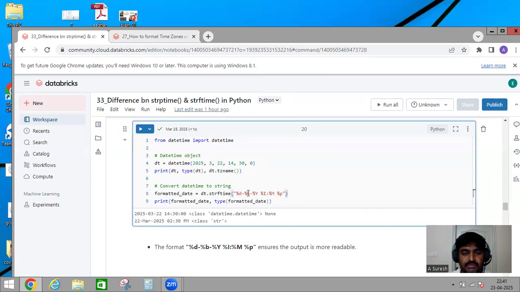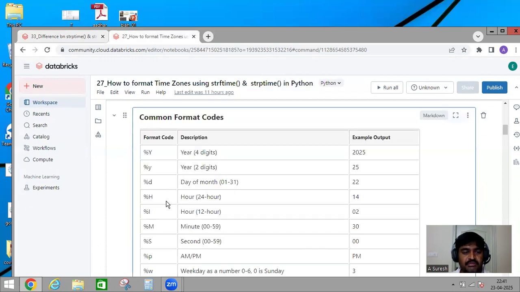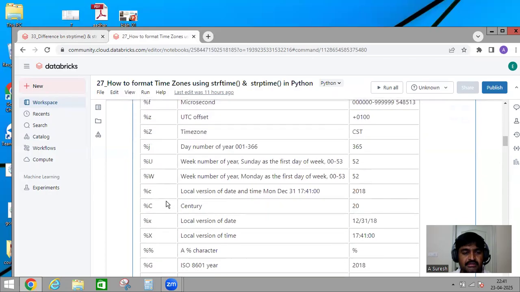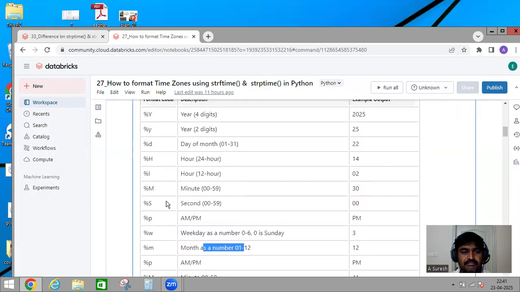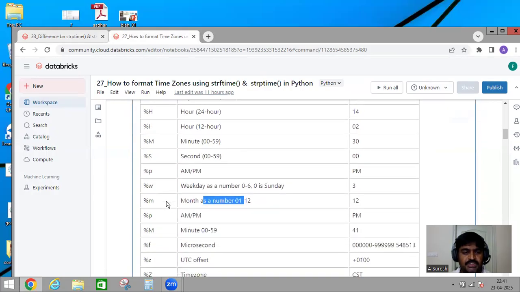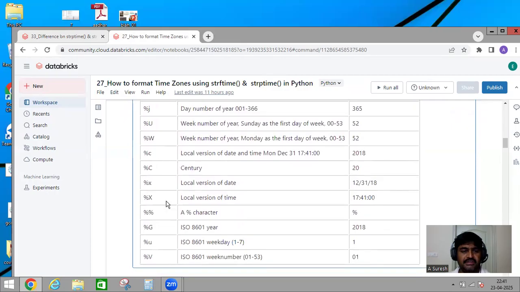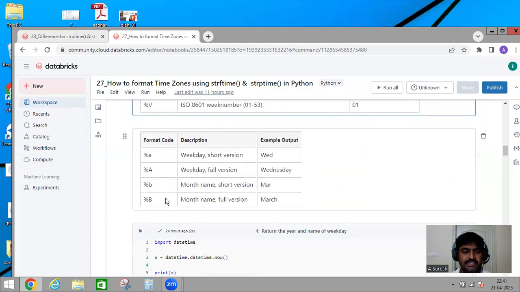Since I gave small b here, we are getting March as only a short value. March has the full extended value, but we are getting only the short one. So what does percent small b represent? Percent small b, month name in shorter version.